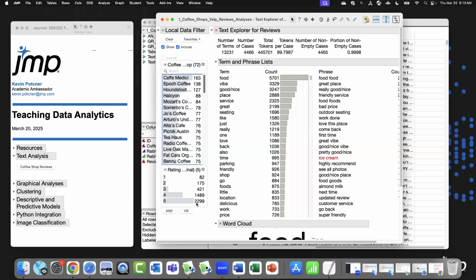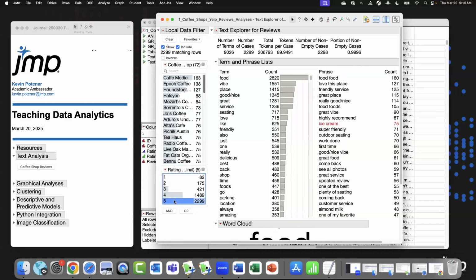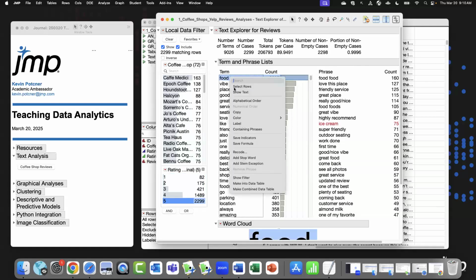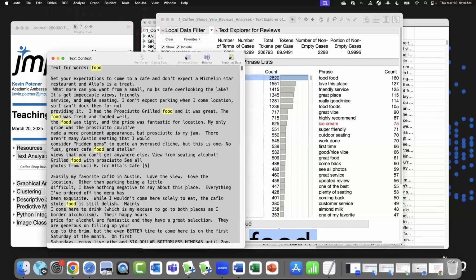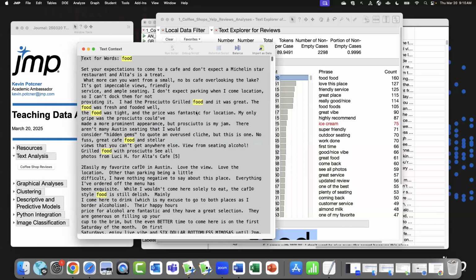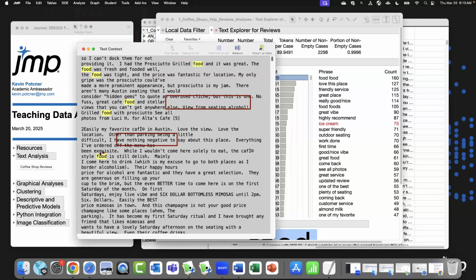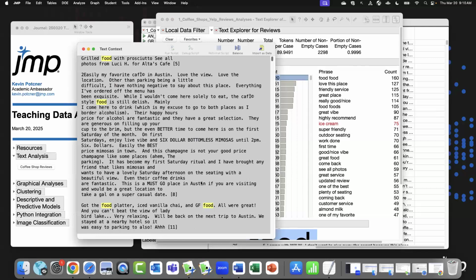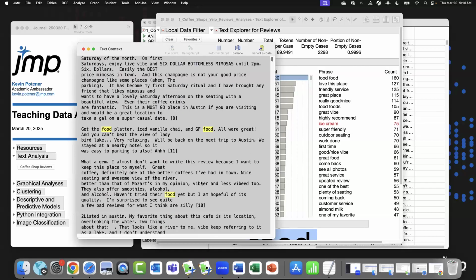So you see there's about 2,300 people who rated the coffee shop a 5. If I click on that, now it's going to filter and only use those 2,300 reviews. So if I click on, for example, food and see what the text is for this, I bet I'm going to see positive things. Here we go. Food was great. Great cafe and food. Food is delicious. You can go through here and you'll tend to see that the food will be positive.